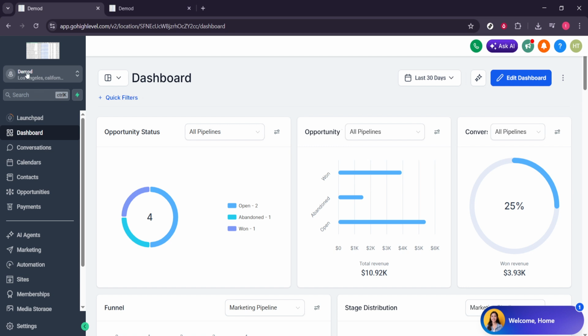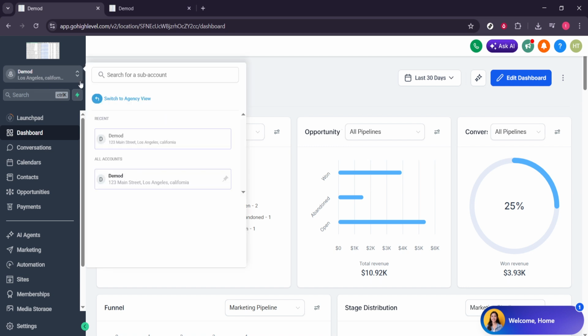At the top of the screen, click the dashboard name. This opens the account switcher so you can access higher level settings. We're heading to the area where global brand controls live, since the login page is managed at the agency level.